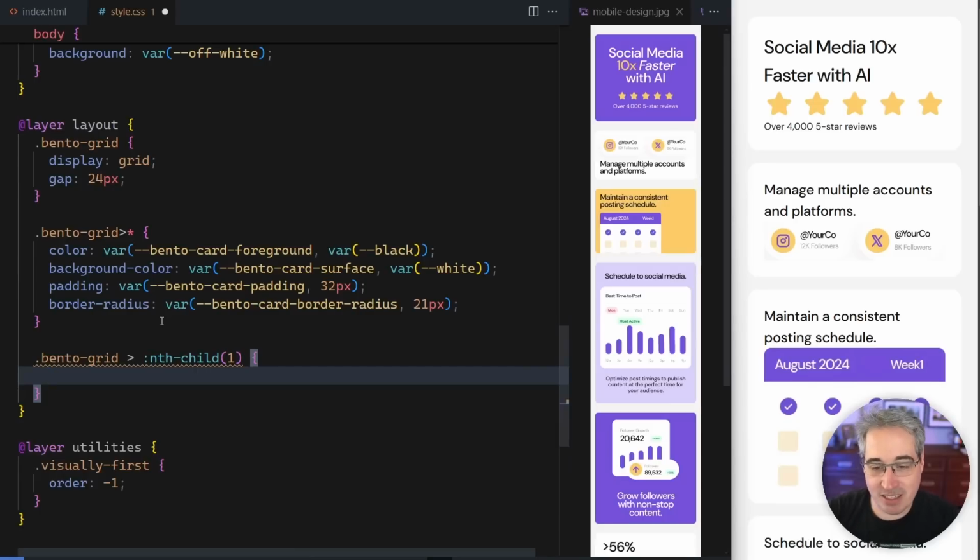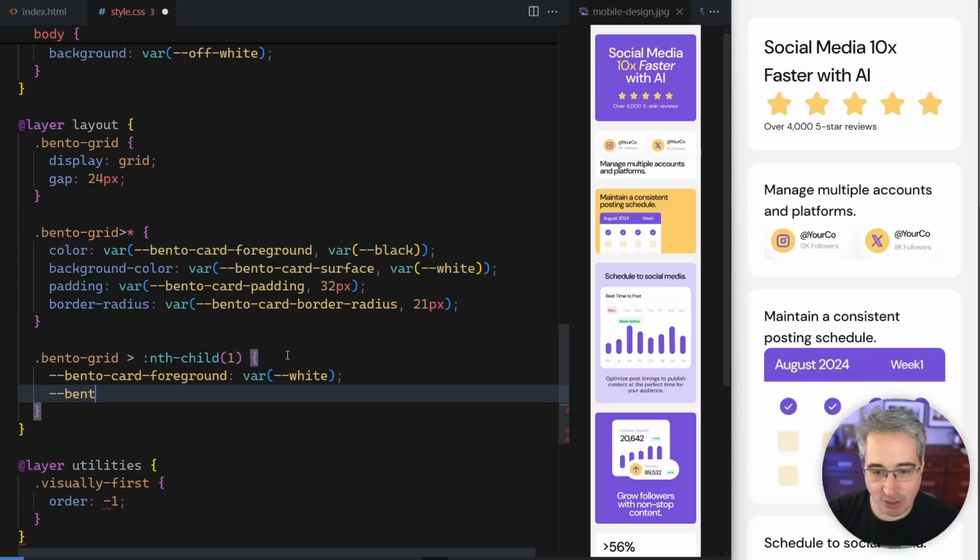So I just find this is the easiest way. And this one, we actually need to invert these colors right here. We can say that my Bento card foreground is going to be my var white, and my Bento card surface is going to be my var of purple, right?